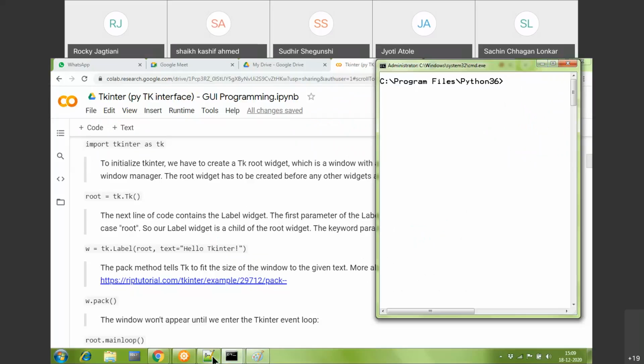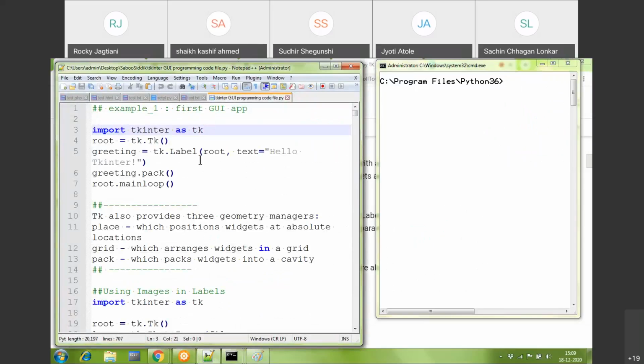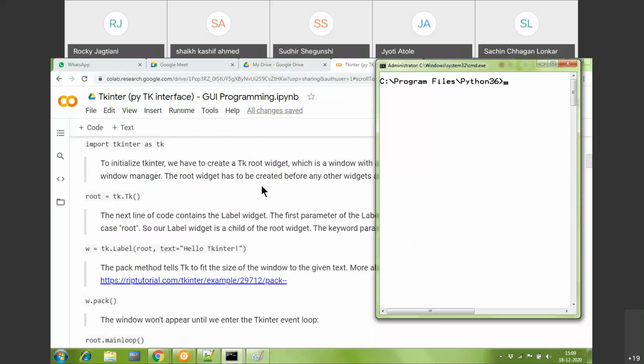For this, friends, the other file which we'll be requiring is going to be this code file. This is your entire workspace. All your programs are here. None of the programs have been put into the Colab notebook. So there are two reasons behind it.